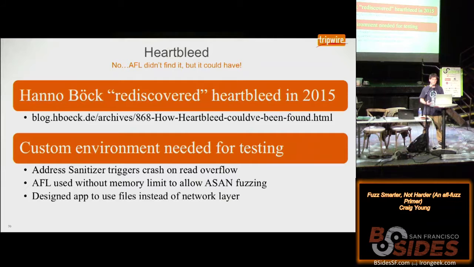So in order to make this work, since Heartbleed, of course, is an overread condition, it's not going to cause a crash, he needed to be using ASAN. I mentioned before that ASAN doesn't play real well with AFL, but in 32-bit mode you can do it, and also if you disable the memory limit, as Hanno did, you're able to make AFL work with ASAN and crash when it hits a heap buffer overread, as was the case with Heartbleed.